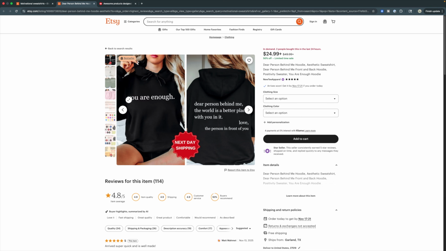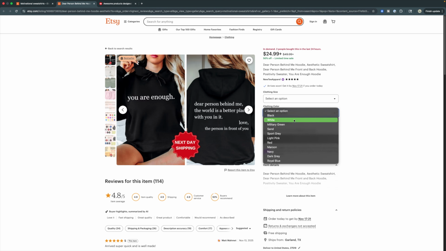And after analyzing about 50 top selling designs, these are the patterns that stuck out. First, color. Keeping it simple actually does work. The best-selling designs either had a white product with black text on top or a black product with white text on top. So anything that had a really high color contrast ended up selling the best.